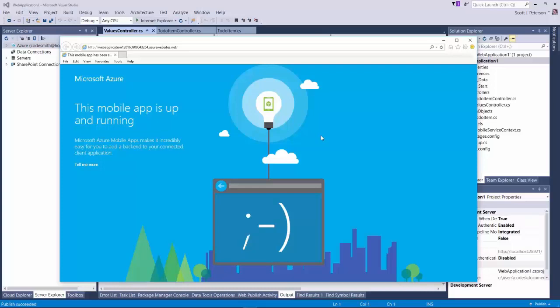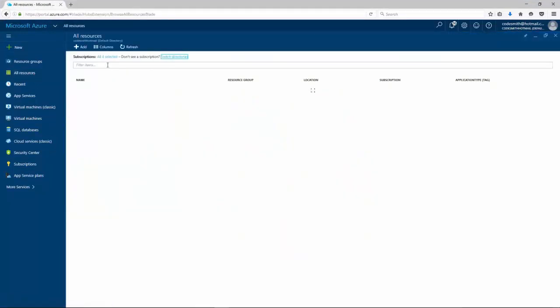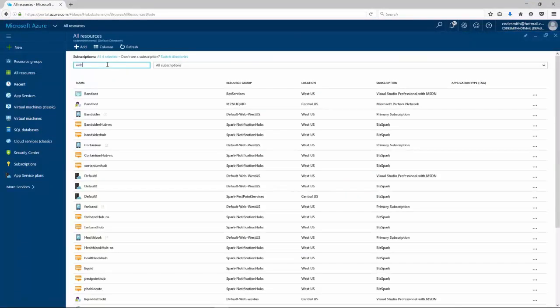Remember, this is the back end. The mobile app service is running. So it says the mobile app is up and running, but really it's the mobile app back-end service that's up and running. So let's flip over to the Azure portal and take a look at what gets created and a couple of things of note over there.